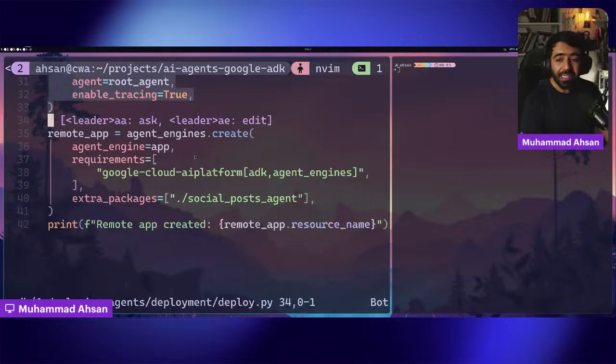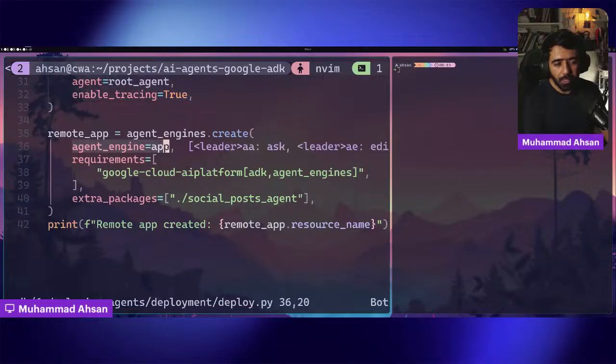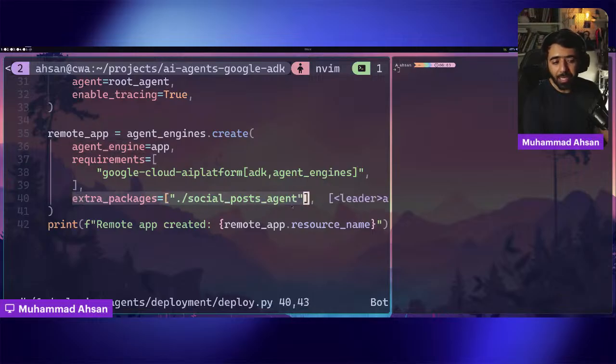Third, you create an instance, or a deployment, of your application on the agent engine platform on Google. This is how you do it. You give your packaged application, and then you specify requirements. As extra packages, you provide the source code of the social post agent, or whatever agent you have created. In our case, that would be the TFUGX agent that we have created. Once you do so, you will see that your instance is created.